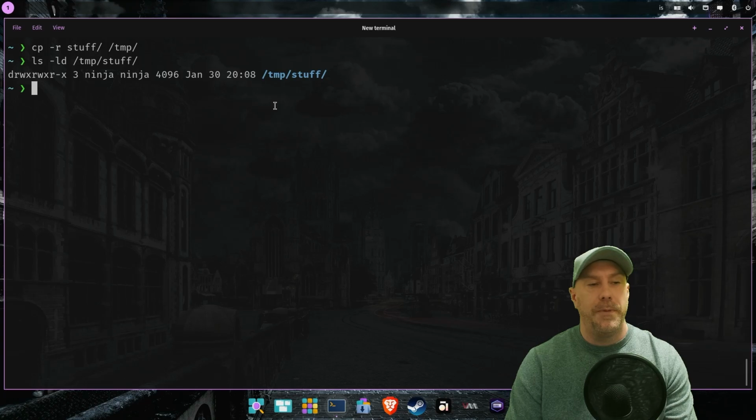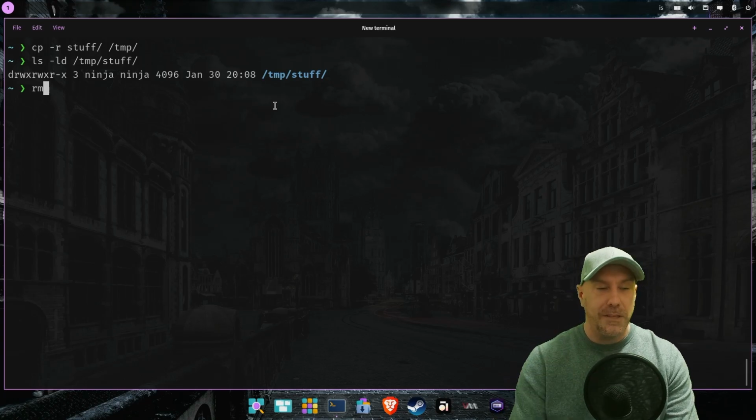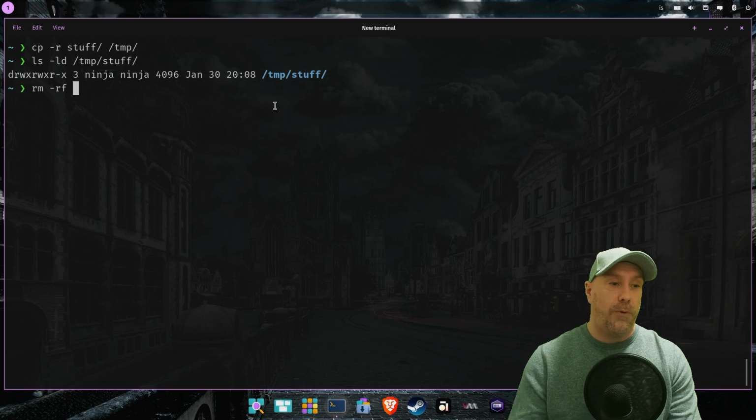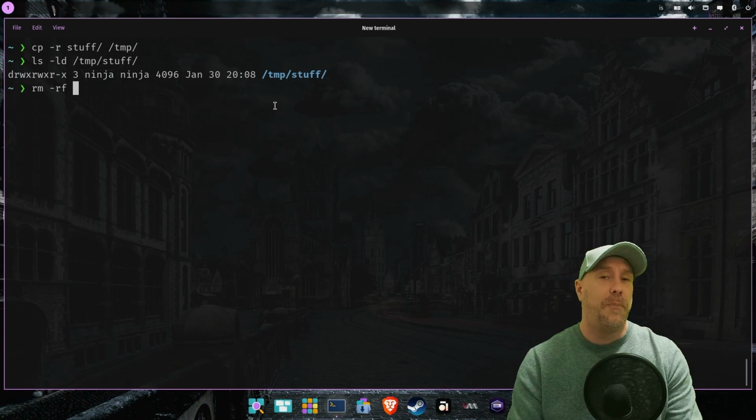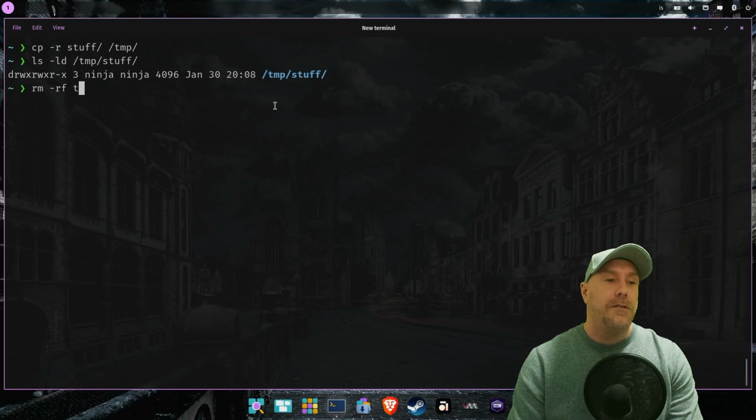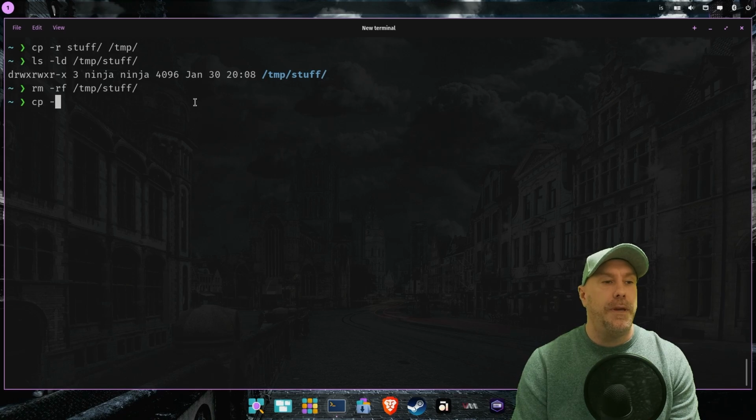So I'm just gonna copy it again, but I'm just gonna tell you about this command again. rm -rf means recursively force. See, I almost get choked up when I talk about it. So temp stuff, it's gone. Bada bing, bada bum. So let's do cp -a stuff to tmp.